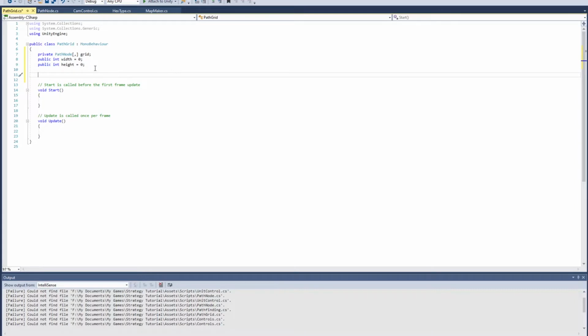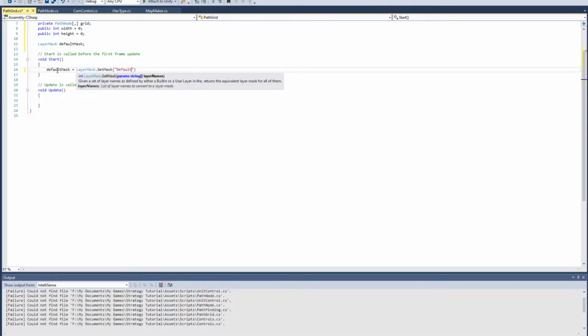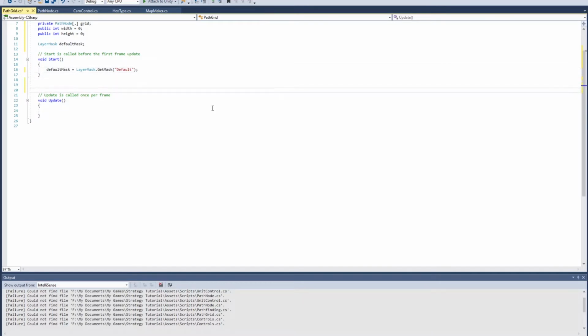Now, the other thing we need is we need to get our default layer as a layer mask, so that way when we're checking each tile, we don't have to redeclare that. We're going to be doing this for a lot of tiles, and this will just be a little more efficient, I think. And then in the Start, we are going to grab our default mask. It's going to be equal to LayerMask.GetMask default. Okay, so we got that set. We're not going to use the Update function yet. We will use it soon to actually do a debug drawing of our grid, but let's write that after we actually do the code to make the grid.